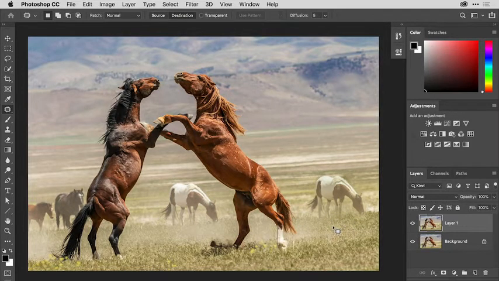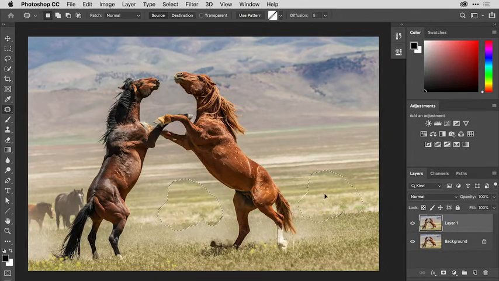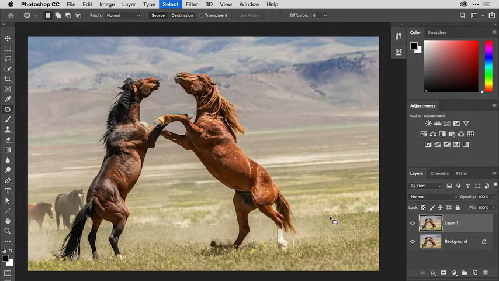I'm going to undo that by choosing Command-Z or Control-Z on Windows. And now let's set this to source. So what the source is referring to is what we started with, this selection here. And to create the patch, you drag this selection over to an area that has good detail. Let me drag it over here to the same area just because I have a lot of background detail over there. And something like that looks pretty good.